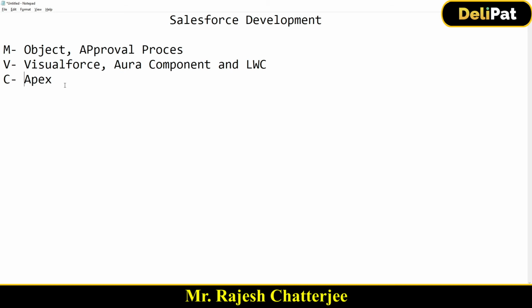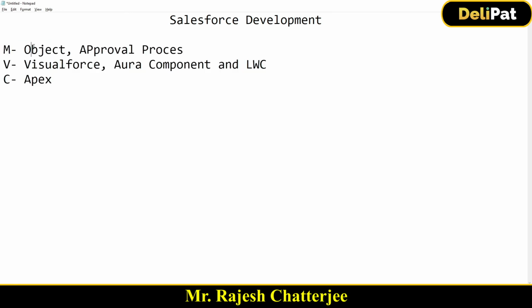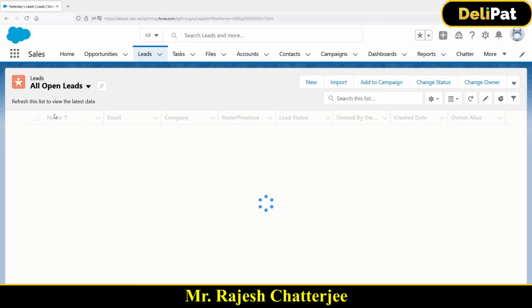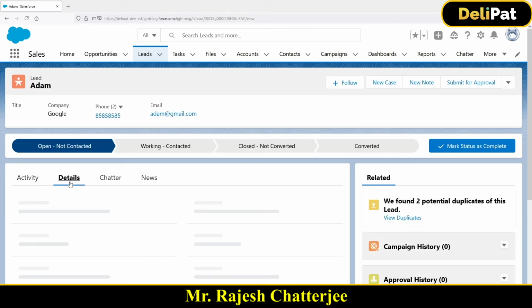Okay, so again, just to repeat, model view controller is the architecture that Salesforce follows, where the model is nothing but the object, Apex, process, workflow, process builder, whatever you use in the backend. And view is the user interface. Like we have the standard view. Standard view means whenever I click on the new button, or let's say you are viewing a particular record, right? And that's a custom view. That's a standard view, right?